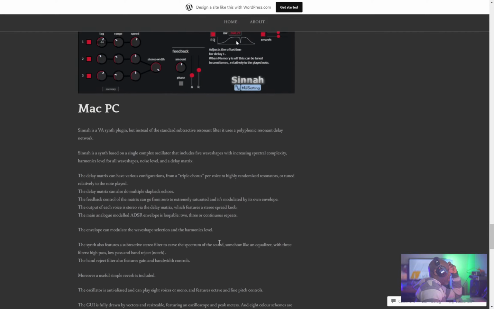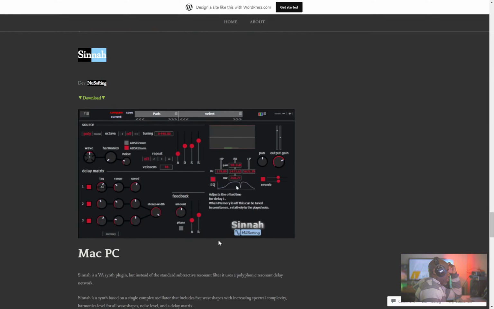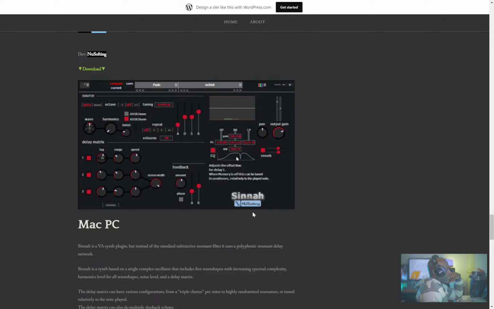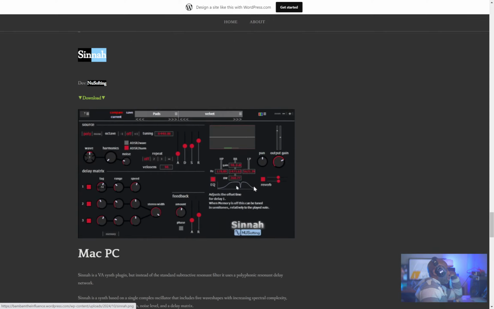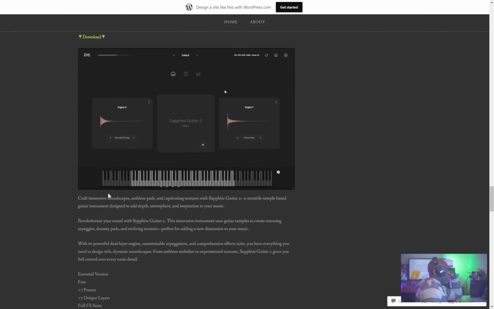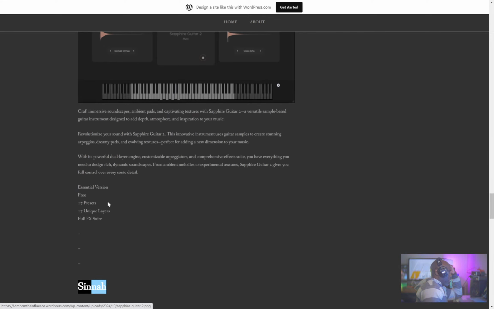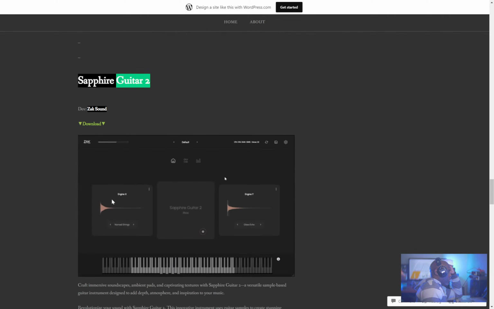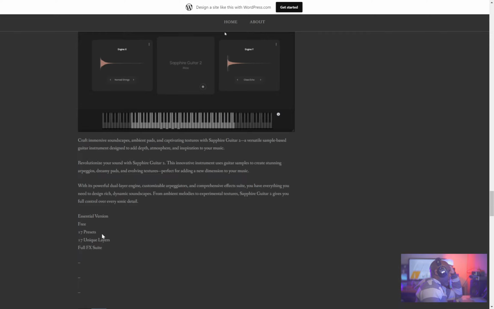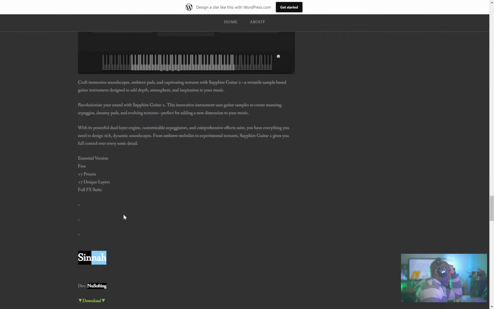I haven't used this one in a while, but I know I've used it before and I was pleased with it. They have different skins. I think the interface is resizable, so definitely check that one out. This is from New Softing and they have it for Mac and PC. For Zach Sounds, this is available for Mac and PC, I think.